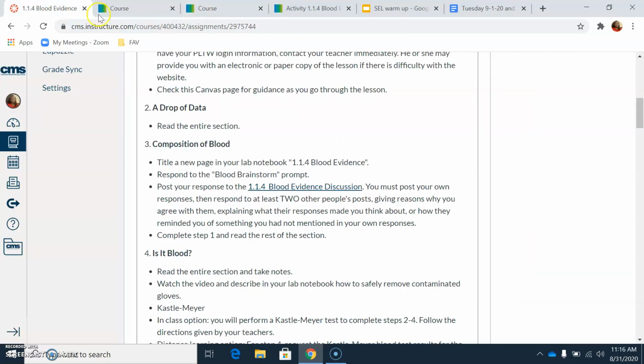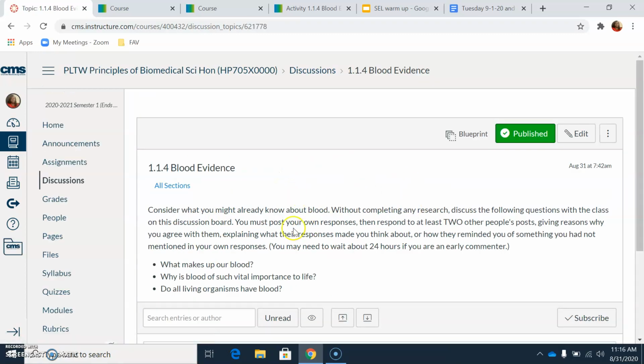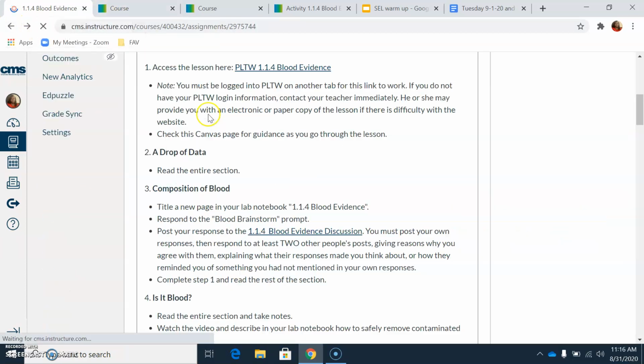So in actuality, you're going to write this response in your notebook, but what you're going to do is you're going to post your response in this discussion. So if you click here, the discussion board will open up and you're going to respond there. So again, for this part, you're going to click this on the discussion board and you're going to respond there.